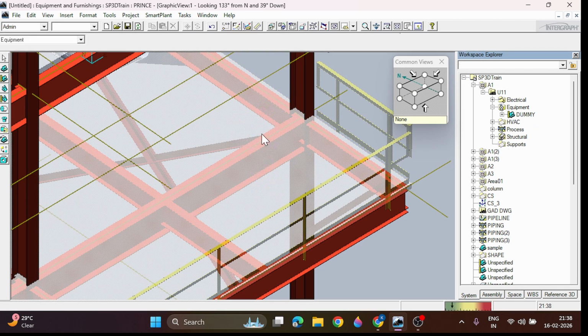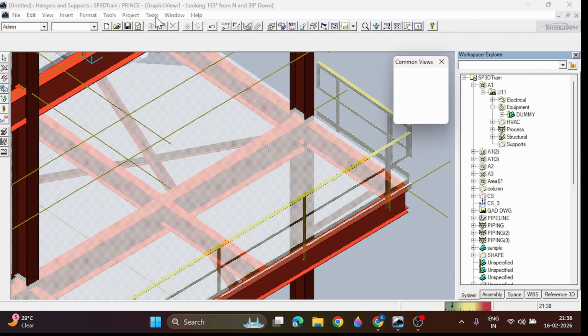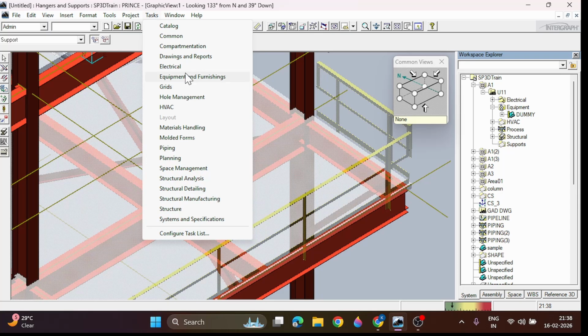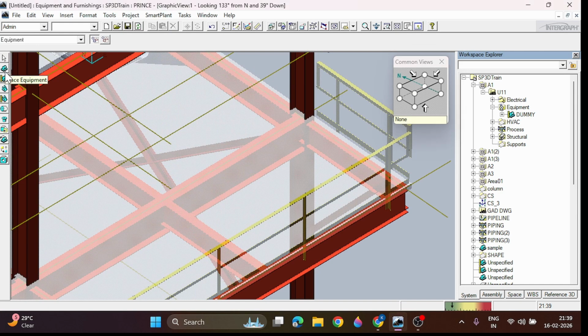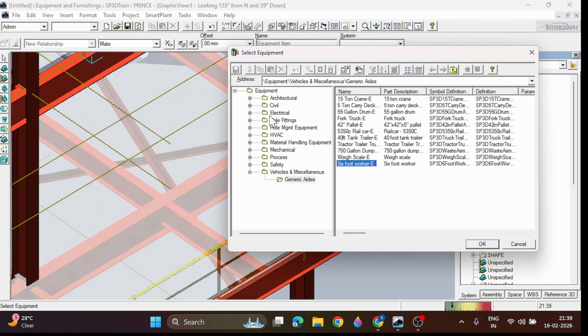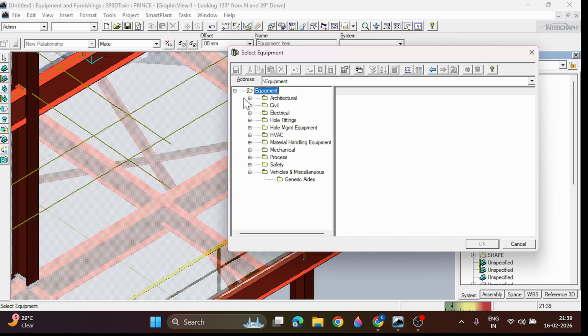We will start from the beginning. For that you have to choose the equipment task. So I will once again select the equipment task. Here the equipment and furnishing task we have to select. Then the place equipment option is there. After clicking on that, firstly you will see this type of window. You have to maximize that and click here on vehicle and miscellaneous.